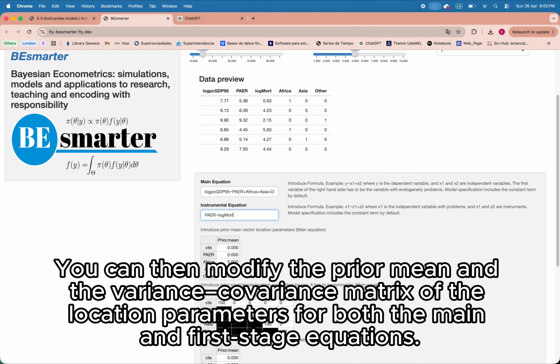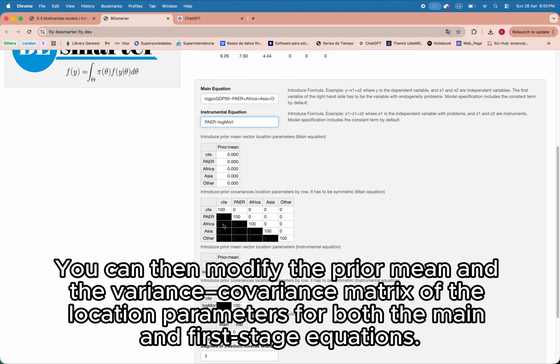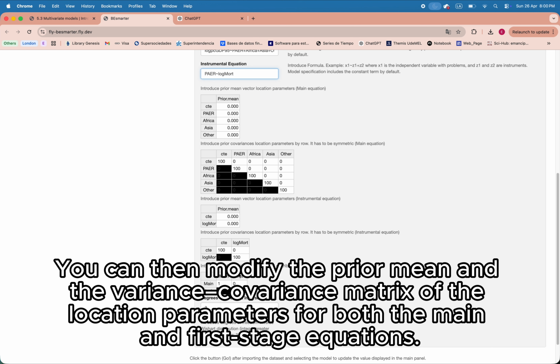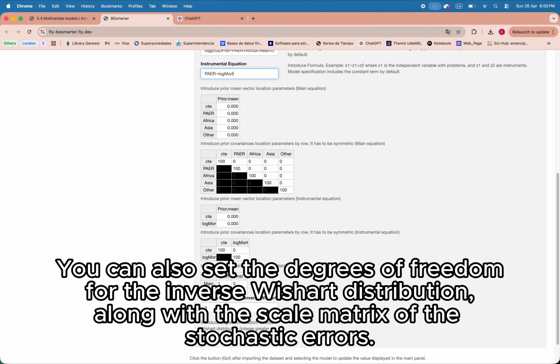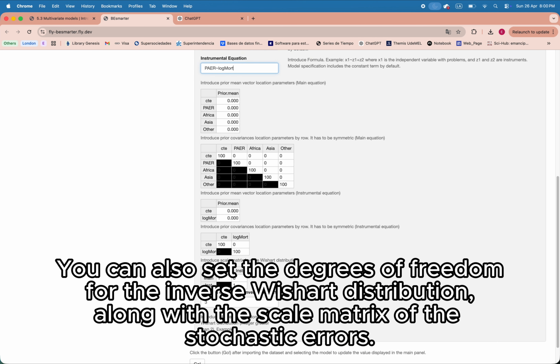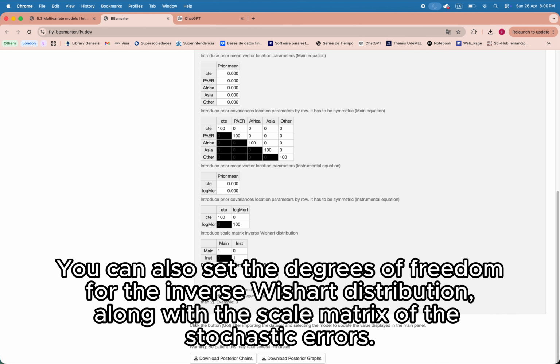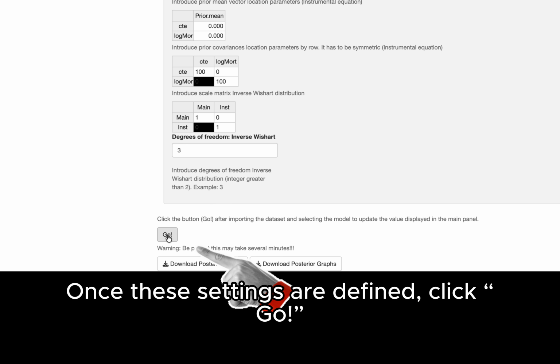You can then modify the prior mean and the variance-covariance matrix of the location parameters for both the main and first stage equations. You can also set the degrees of freedom for the inverse Wishart distribution, along with the scale matrix of the stochastic errors. Once these settings are defined, click Go.